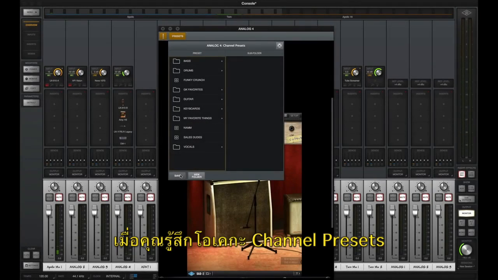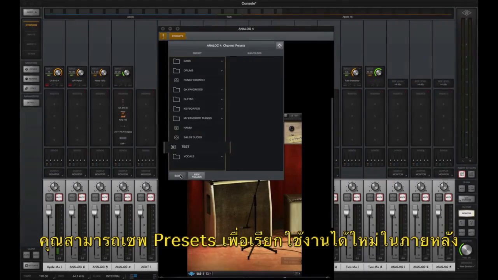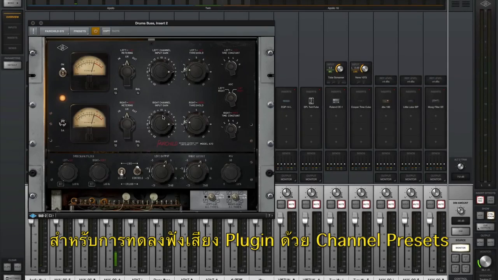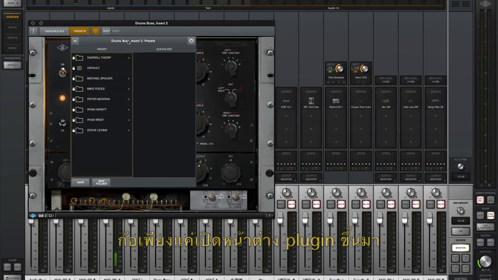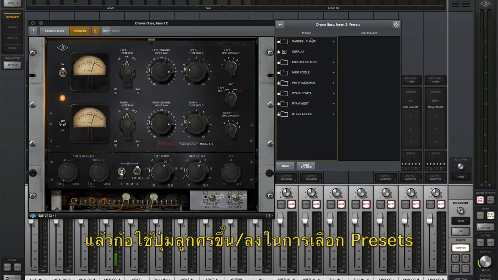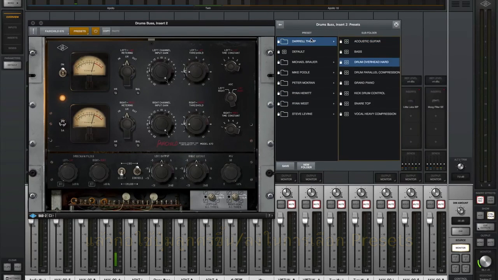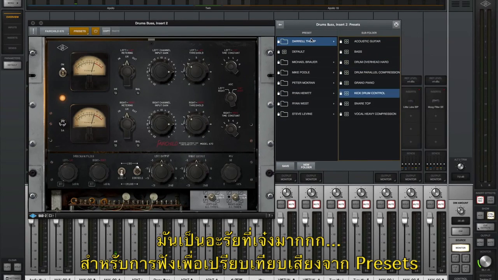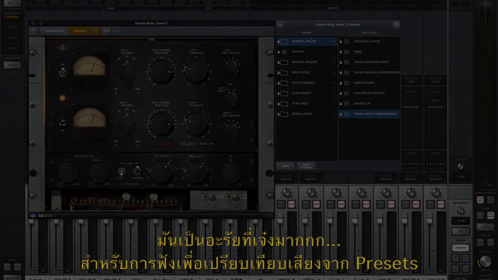Once you're happy with a channel preset, you can save it for instant recall in the future. To audition plugin presets, open the plugin window, click the Presets button, and use the up-down arrows to select presets. This is great for when audio is playing and you want to compare settings.